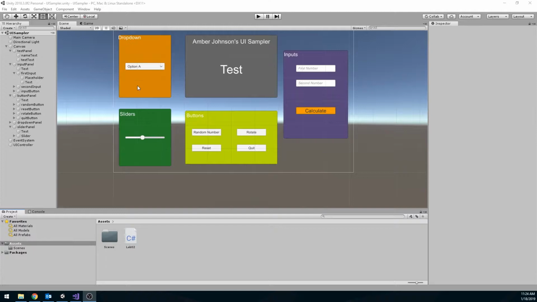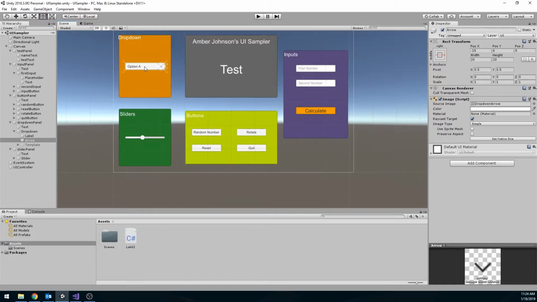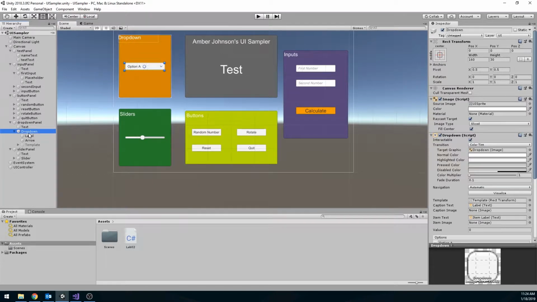We do have to set up some stuff about our dropdown before we get into the programming. When we did the GUI setup, I said don't worry about what's in there for now, we'll deal with that later. This is where we're going to deal with it. We don't want option A, option B, option C. We're going to have different words in here so that if those are selected, it changes this test text to that word.